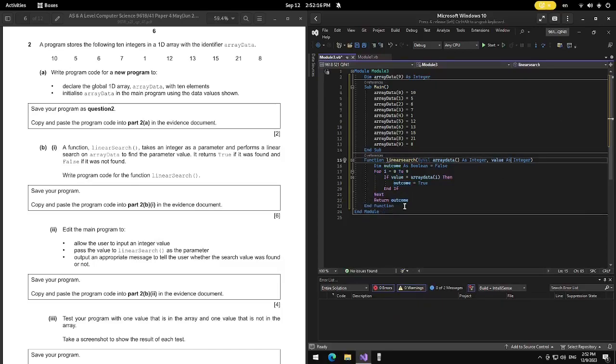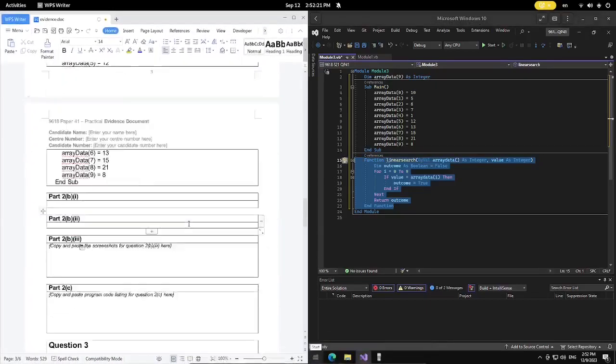Okay, and then we can just copy and paste this into our B1. So right here.